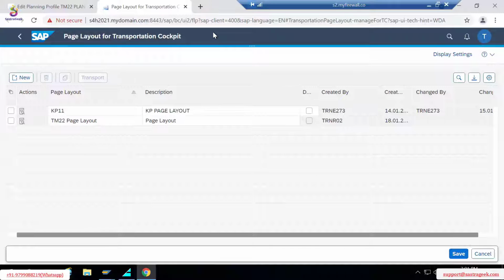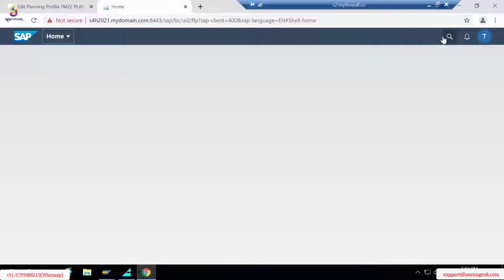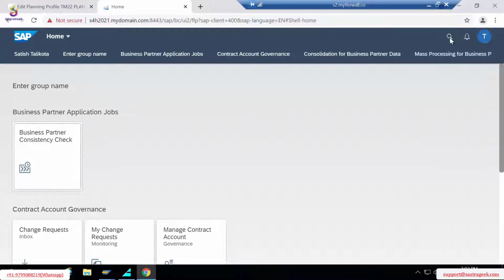For certain transport, the one which you have created, you can use the transport, and this is the screen you will get. In this screen, page layout for transportation cockpit, this is how the screen will appear. And there is a new button, obviously, for you to create a new cockpit. So when you enter the transportation, let me just come back. You just click on page layout.